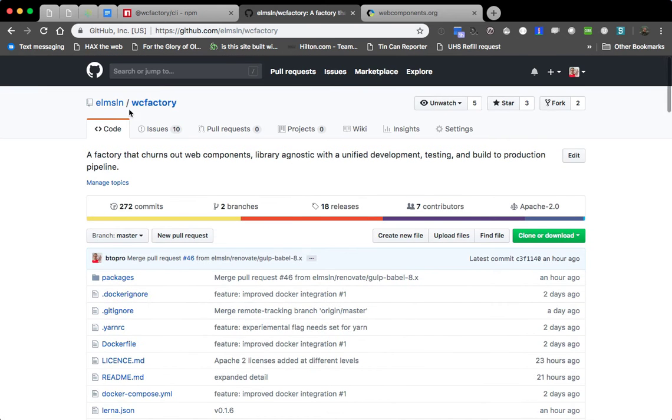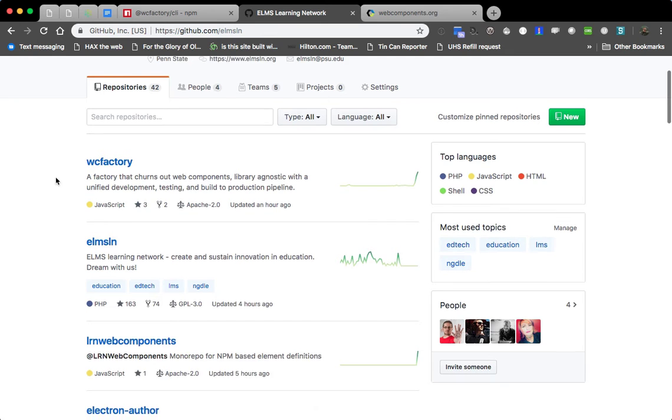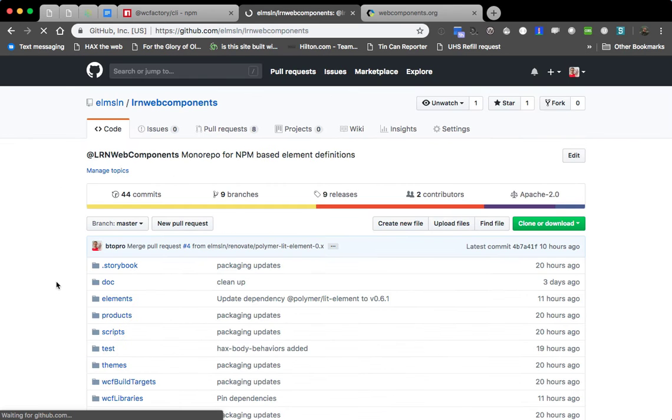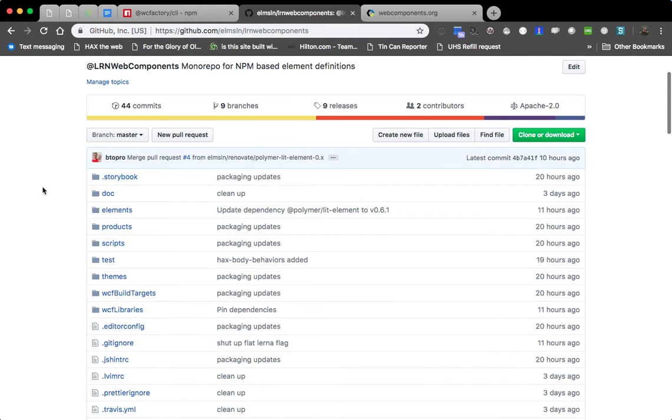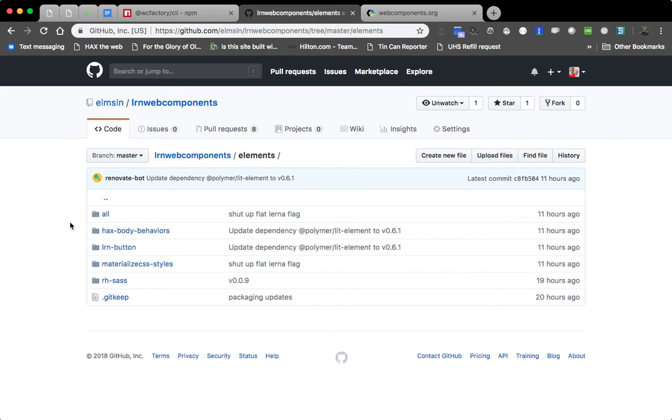Let's look at one that's been generated, and you can see this in action. So under Elm's Learning Network, there's the LRN Web Components repo, which has been generated with this tooling, and then a few elements have been added to it right now. We're in the process of converting our 196 element catalog over to this monorepo approach. So you can see there's these elements in here.